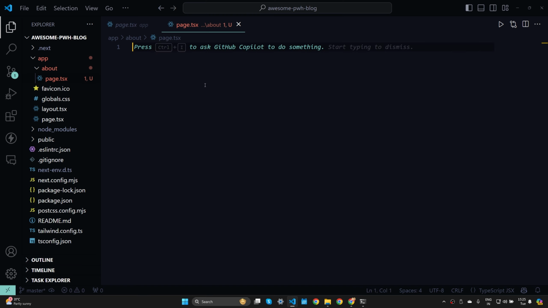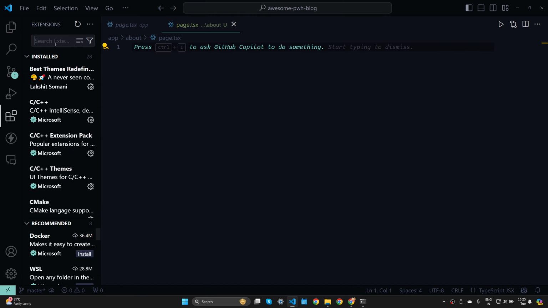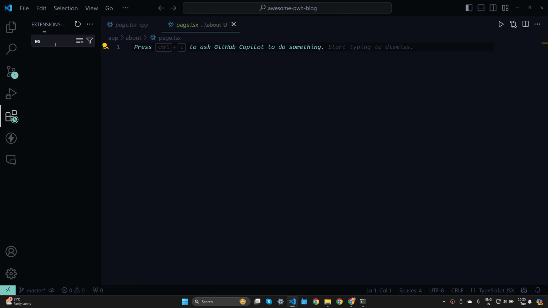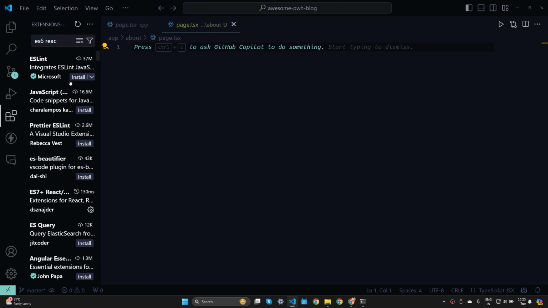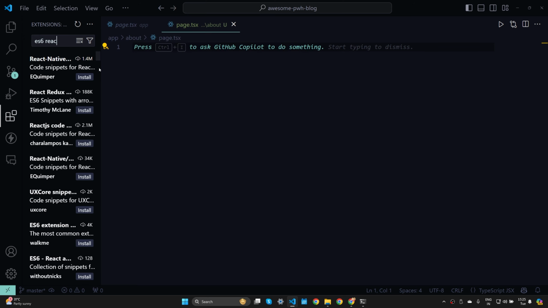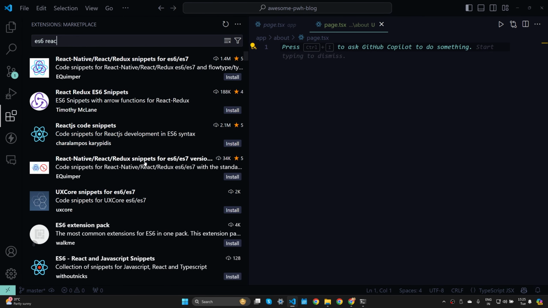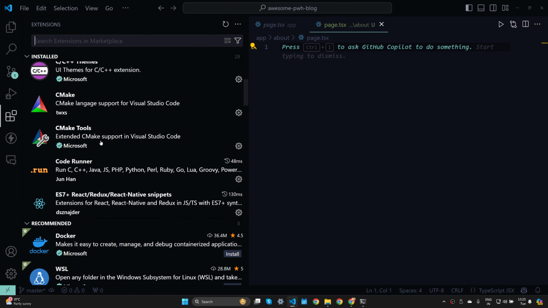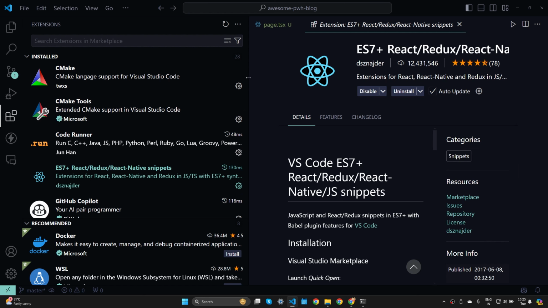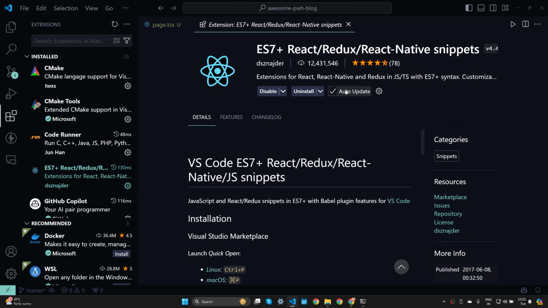Okay, now we are going to go to extensions and we are going to install an extension called ES7 plus React Redux React Native snippets. I guess I have already installed this, so I don't have to, but I want to show you that this extension will be used. Make sure you install this by dsznajder, and I'll tell you why you have to install it.